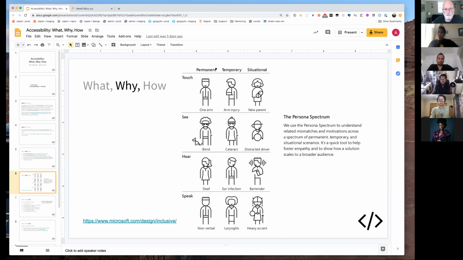So a little bit more about this, there's this matrix of permanent disabilities, temporary, and situational. Microsoft actually has done a bunch of amazing work in this area, and I'm going to do a demo of one of their products in a minute. But they go through some of the different modalities, and then permanent, temporary, and situational with different examples.